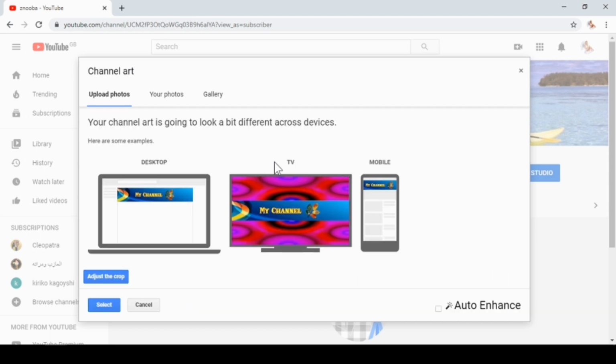And I'll explain to you something here very important. As you can see, as I said to you first, this is TV. They will see everything. You see, it's TV. This is mobile phone. They will see only the middle section. This is tablets and desktop. They will see this. So different devices with different sizes. Now you understand why we choose this size, okay? And I will click select.